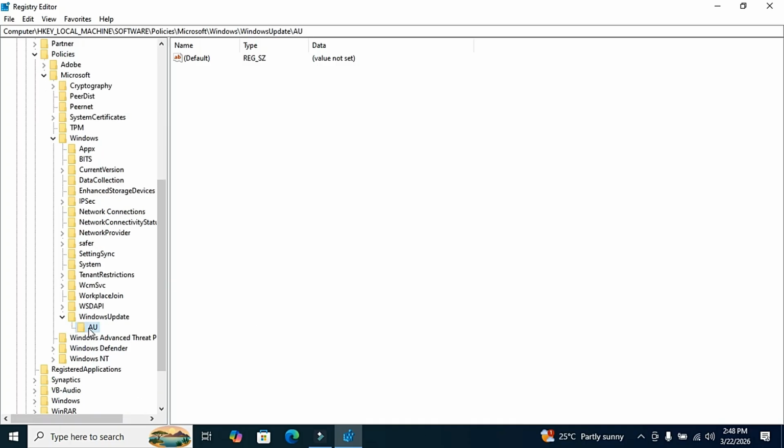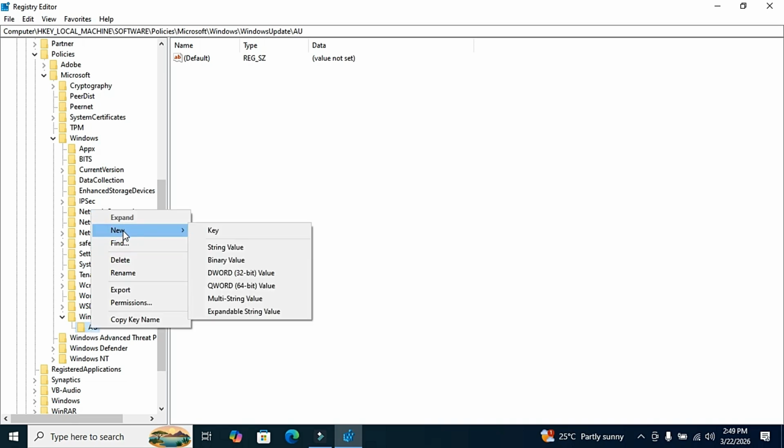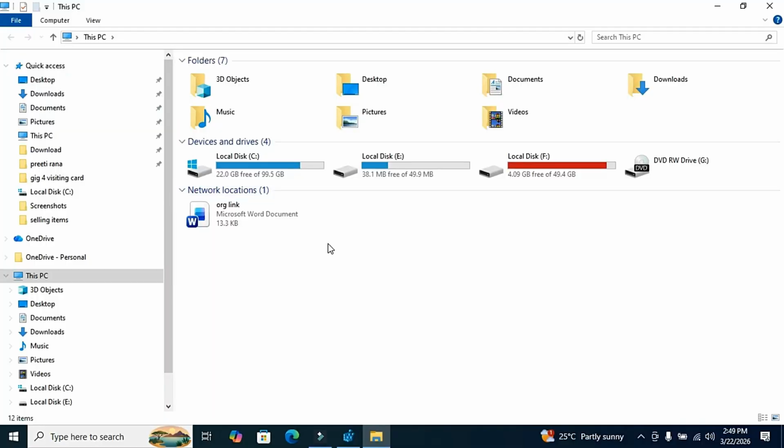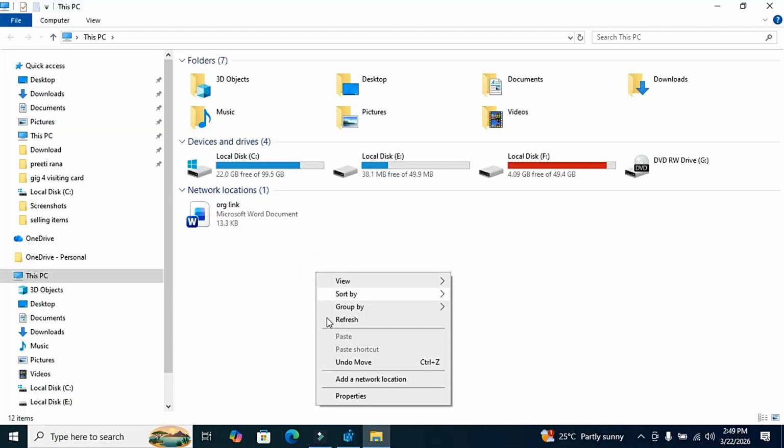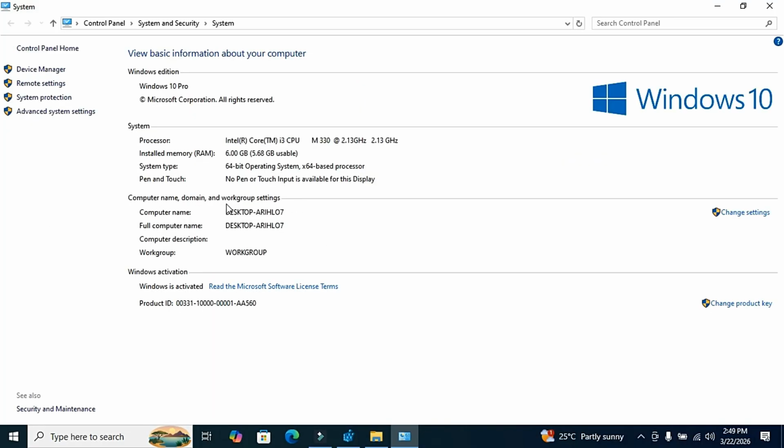Again click this AU folder and right click here, go to New and choose based on your architecture. If you are confused, you can check the architecture. Go to This PC, right click in the blank area and click on Properties. You will see here your PC architecture. It's a 64-bit operating system.